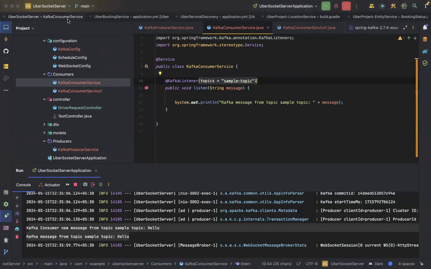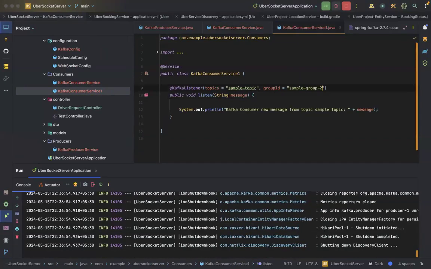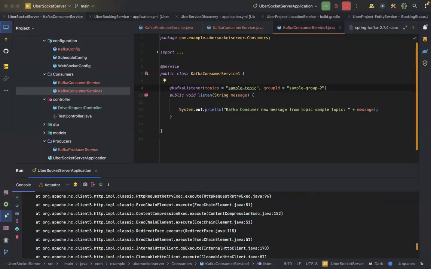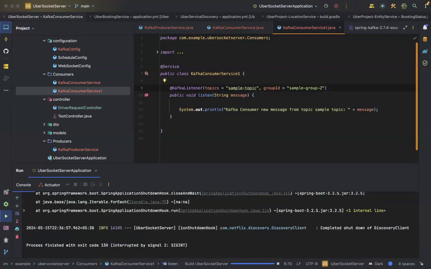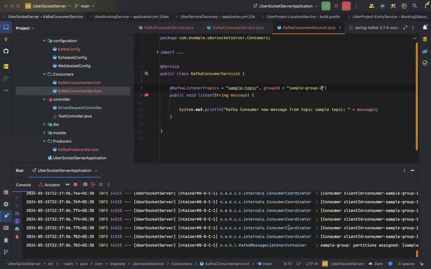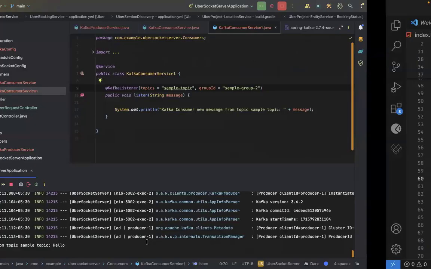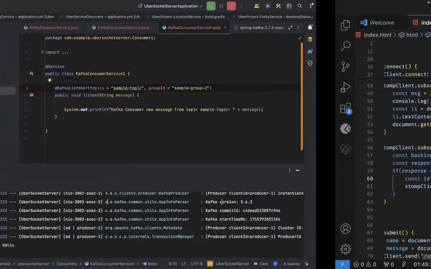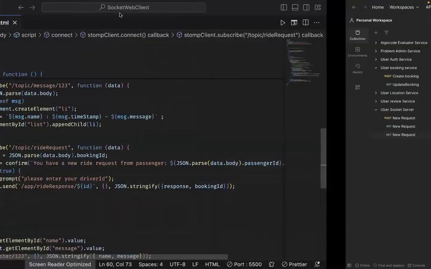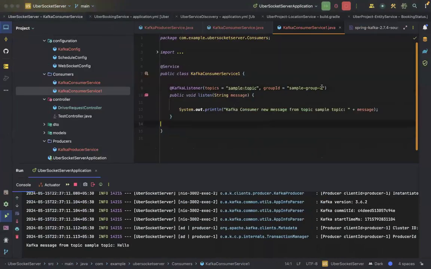I've never tried it, Akash. Let's try. I don't have a problem. Let's try it out. It's a simple thing. Let's say I gave it sample group 2, same as the Uber booking service. It should read. Okay, no, it's not reading. So you need to have a unique group only. But you can see it's reading in the Uber booking service. You need to have a unique group, as far as I can see. But you can Google that.